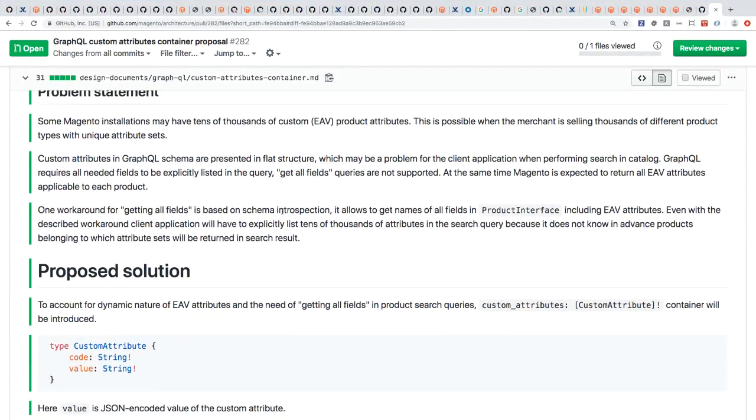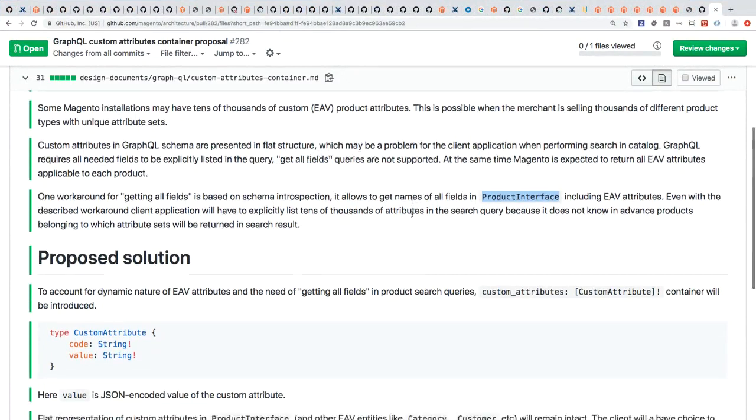And by the way, I didn't mention how you can get all those tens of thousands of attributes if they're dynamic. You can use introspection on the product interface. Since currently we list all EAV attributes in a flat structure in the product interface, you can get a list via introspection. But as I say, it is not solving the issue completely because the query size will be huge in this case.